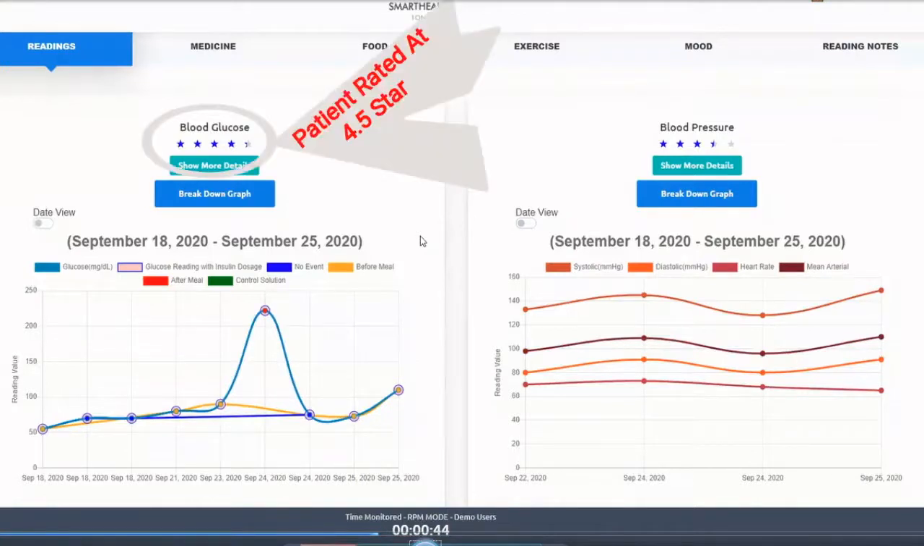This patient is rated at 4.5 stars out of 5. The outcome rating is based on American Diabetes Association's and American Heart Association's guidelines. By default, our platform provides you the star rating based on the patient's performance for the date range that was selected.